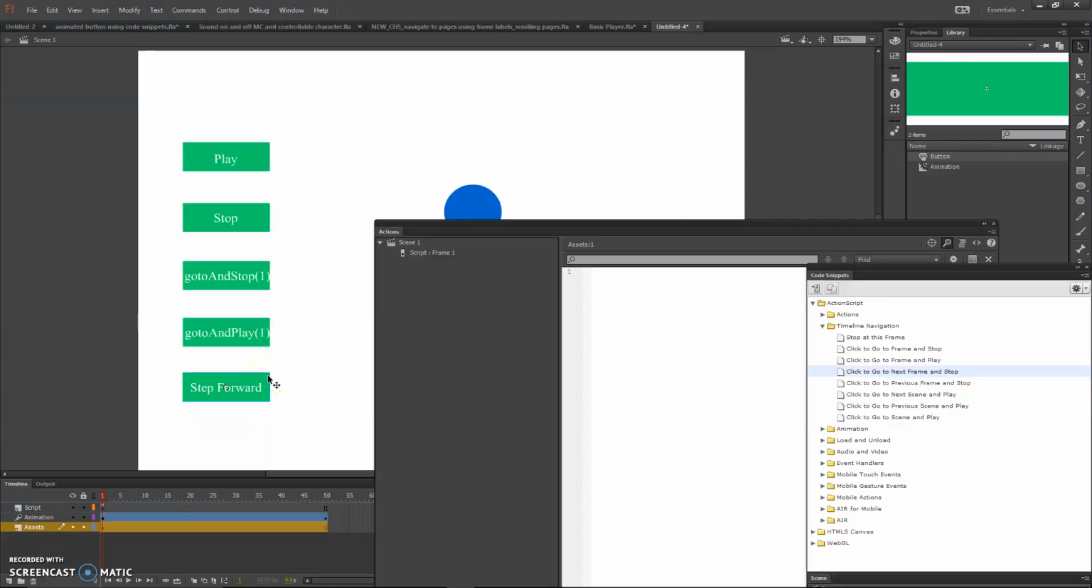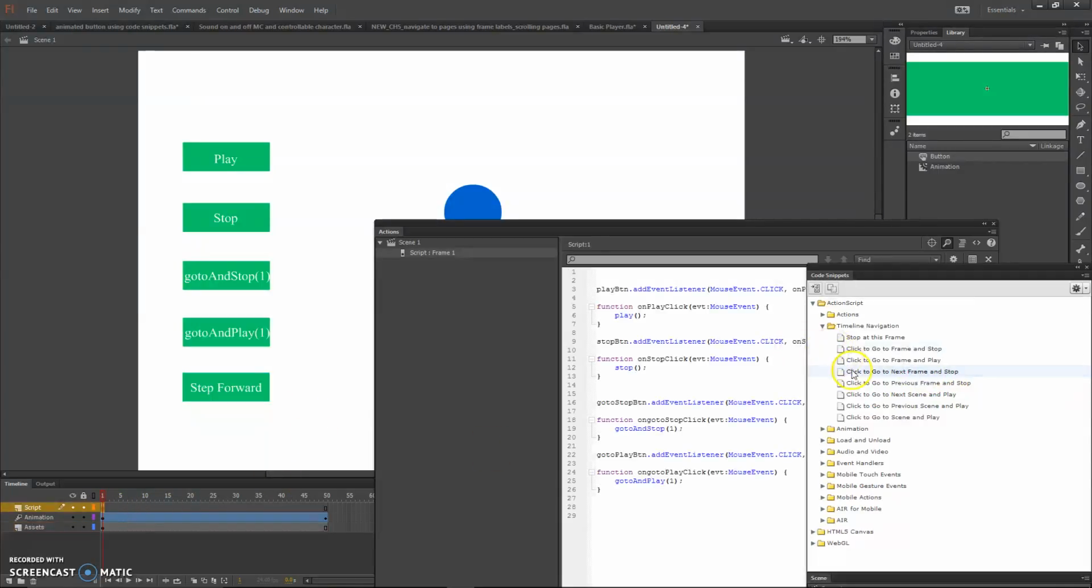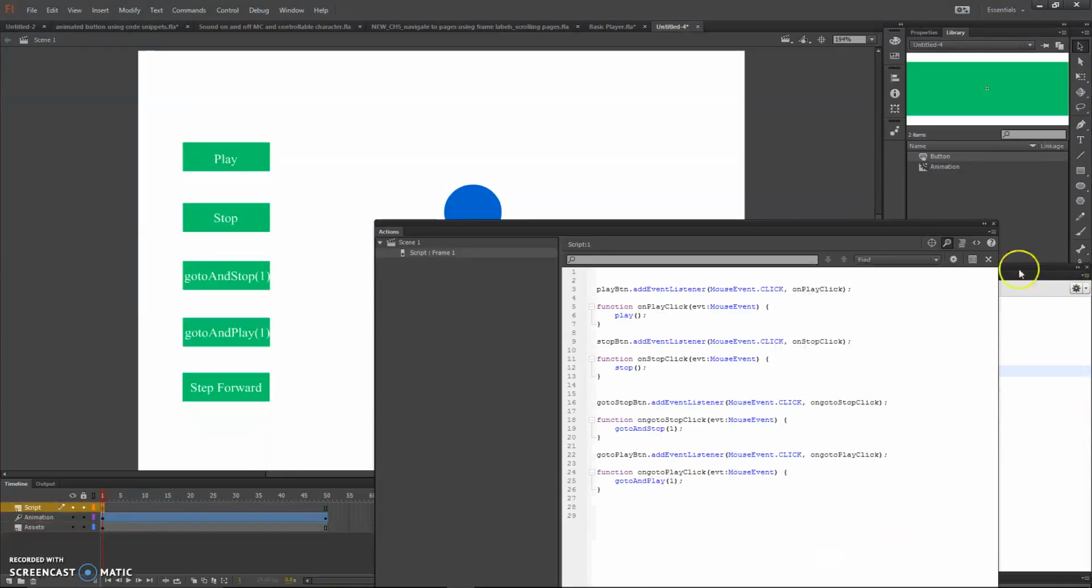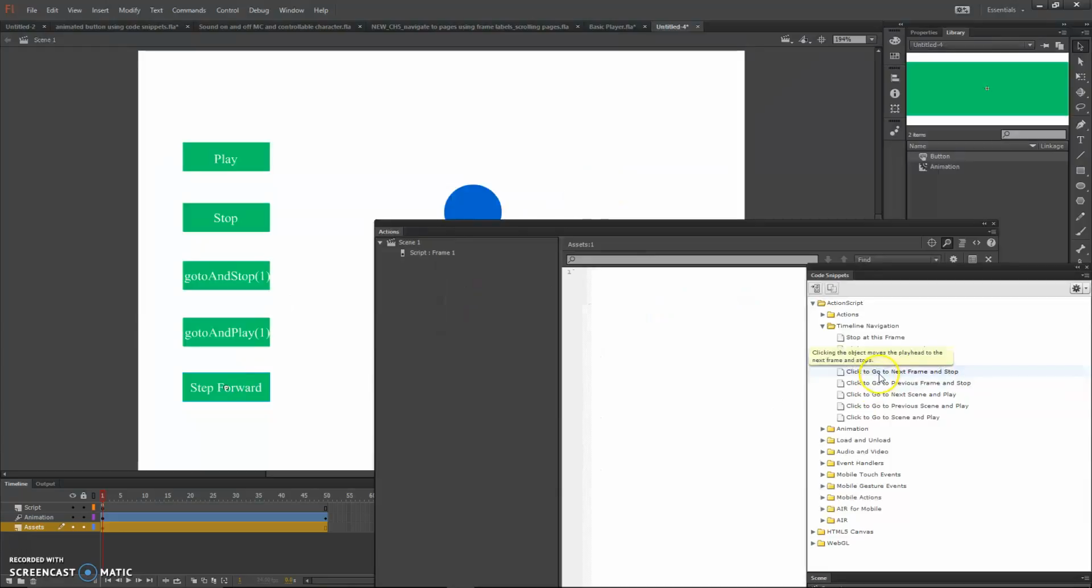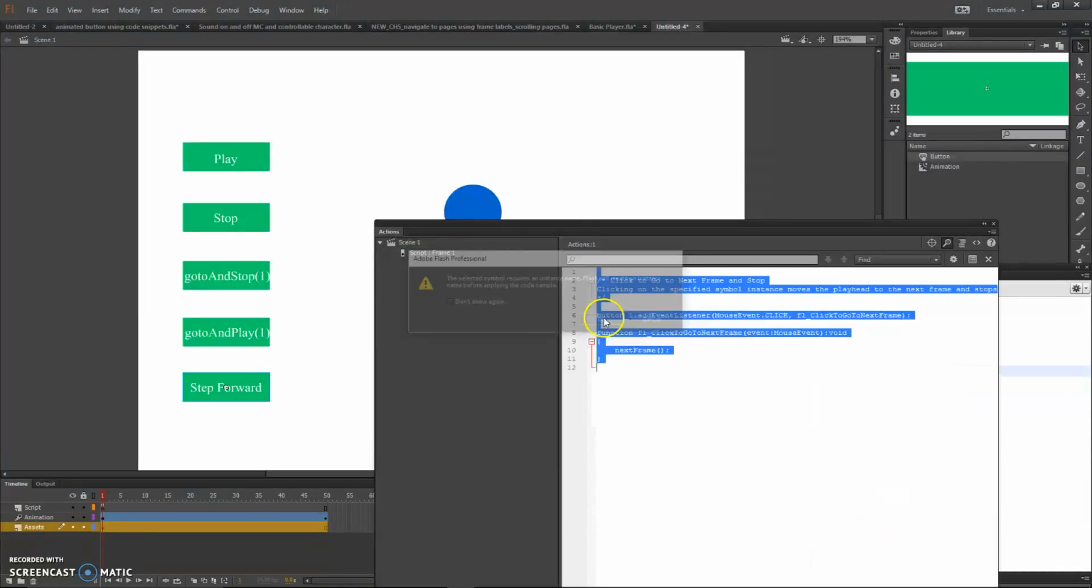So if we select that object and then add the script. Now what this does is, right click to go to next frame and stop, double click on that to add. Select the button again, next frame and stop. OK. You can OK that.